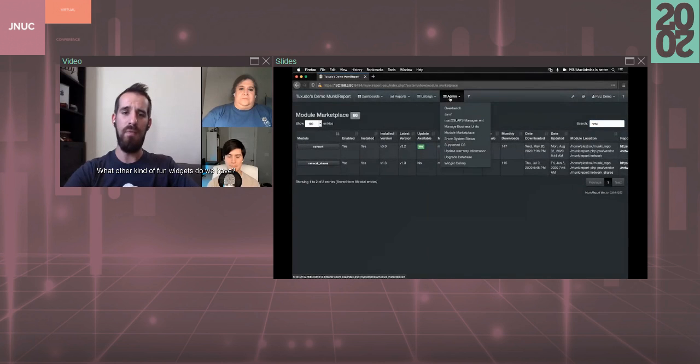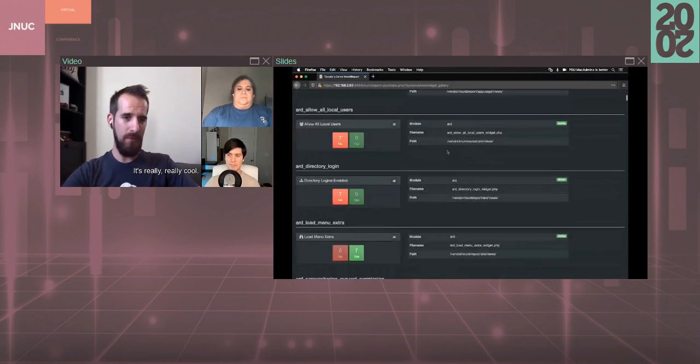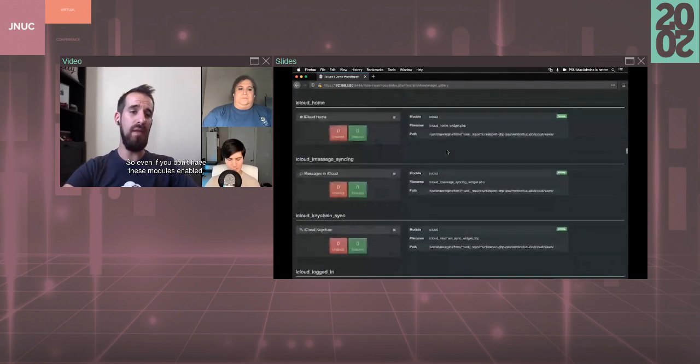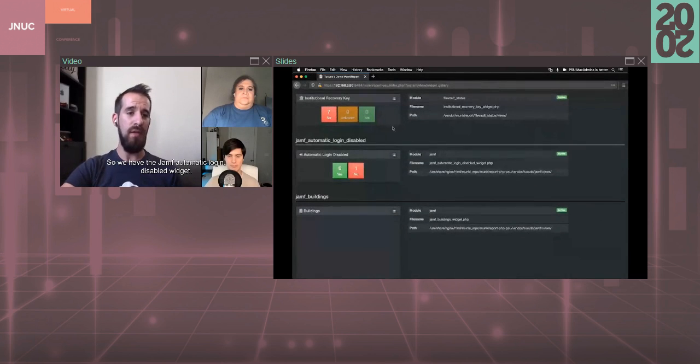But like, what other kind of fun widgets do we have? So we have the Widget Gallery. This shows all the widgets available to you, and we currently have about 234 widgets. And it's really, really cool. So even if you don't have these modules enabled, but if you have them installed, it'll show you what widgets are available. So we have the Jamf automatic login disabled widget. Yes, no, if it's enabled or not.